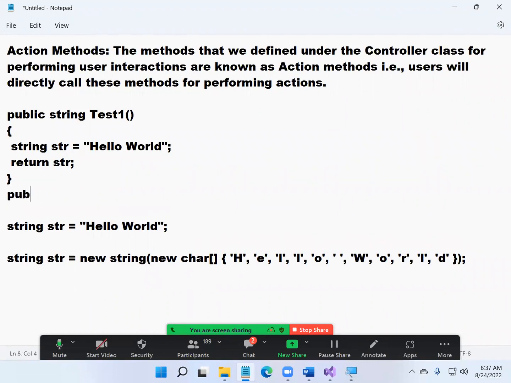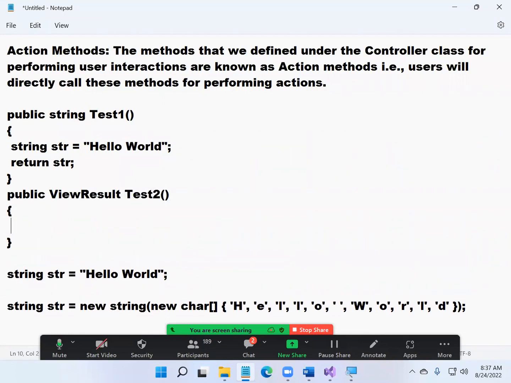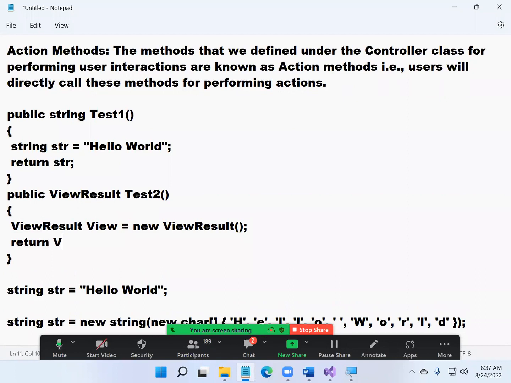Same way, guys, if I say public view result, just for example, test 2. Now tell me what is the return type? Return type is view result. What is the view result? I already said all these are classes. Means should I create an instance of the class or not? I should create an instance of the class. How? View result view is equals to new view result. And afterwards, I should say return view.